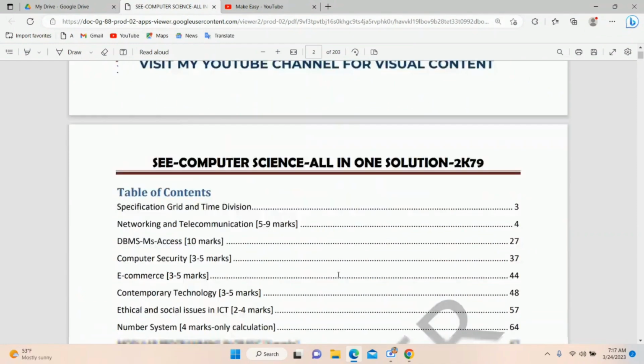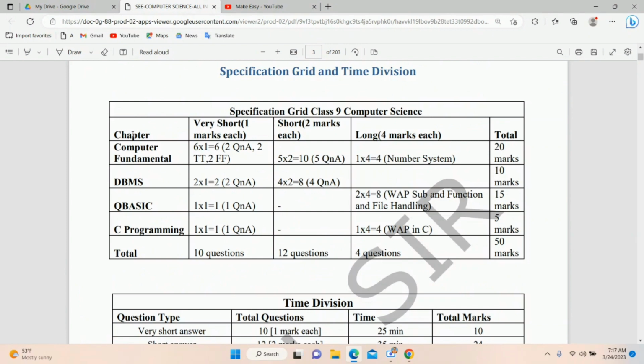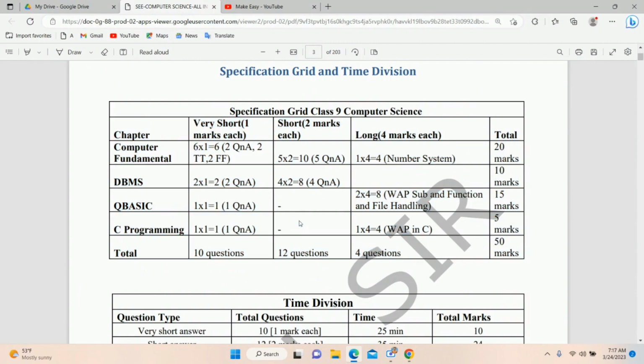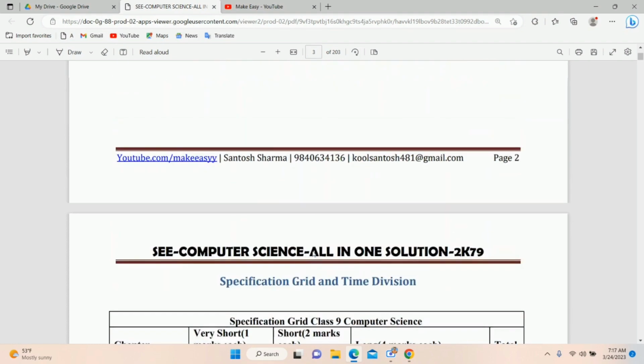Okay, now table of content, specification, grid and time division. Let me click on that. Here you can see how many questions will come and what type of question will come. Everything is mentioned here, from which chapter. Then time division, how much time you should keep to complete that type of question. You can just practice by following this.